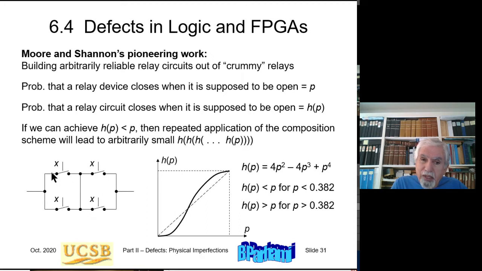So this is a redundant arrangement. Instead of one relay, I've used four relays, all controlled by this signal X. When X is asserted, the relay closes. That's normal functioning. But under this scenario of defects, the relay can close while X is equal to zero. It's not asserted. So if X is zero, we expect the circuit from left to right to be open. In other words, current should not flow, and it won't flow because all four relays are open. Now, if one of these relays is defective and closes, then we still don't have current flowing from this side to this side because the other three relays being open stop the flow of current.